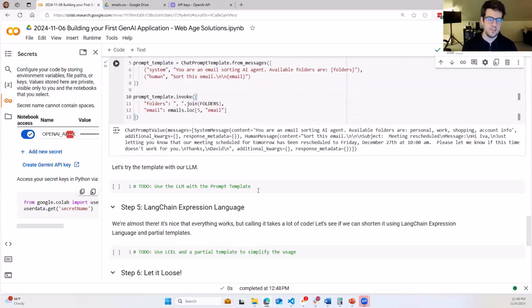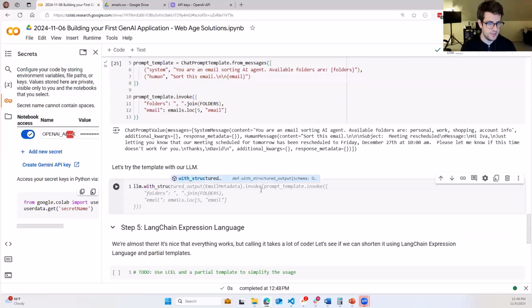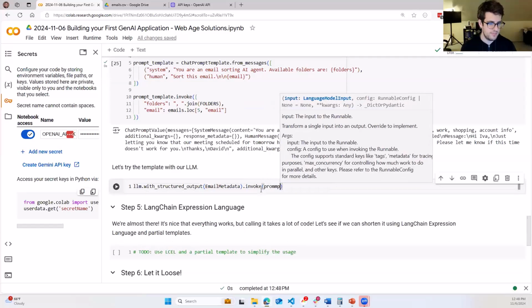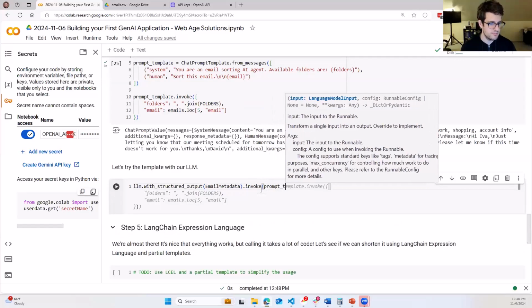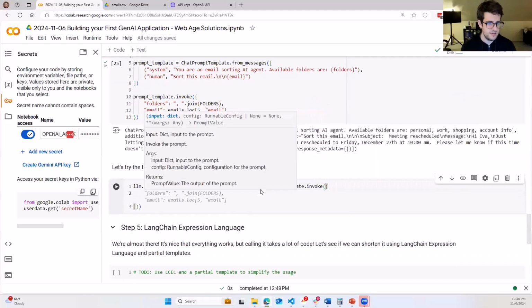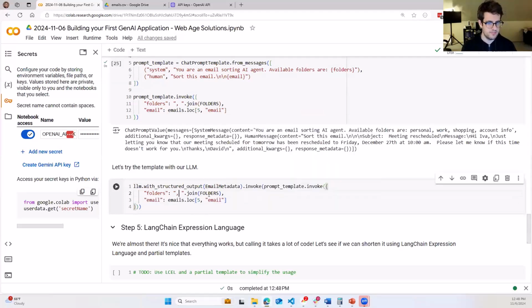So now that we have this, let's use the LLM with the prompt template. So just like we've done before, we'll do LLM dot, and let's make sure that we have that with structured output, email metadata, because that's the class we want. We're going to invoke the prompt template, and we are going to give it the folders and the emails, just like up here.